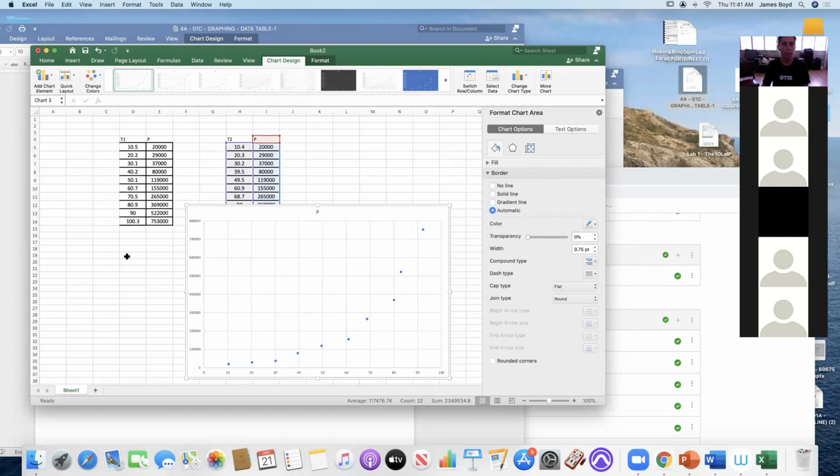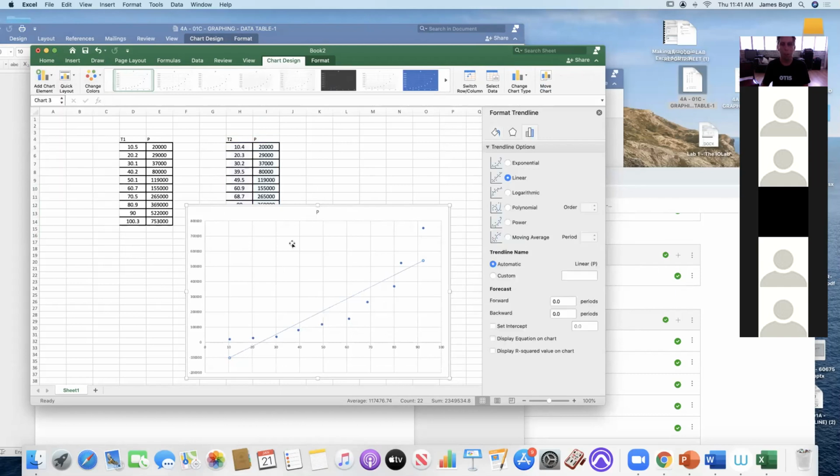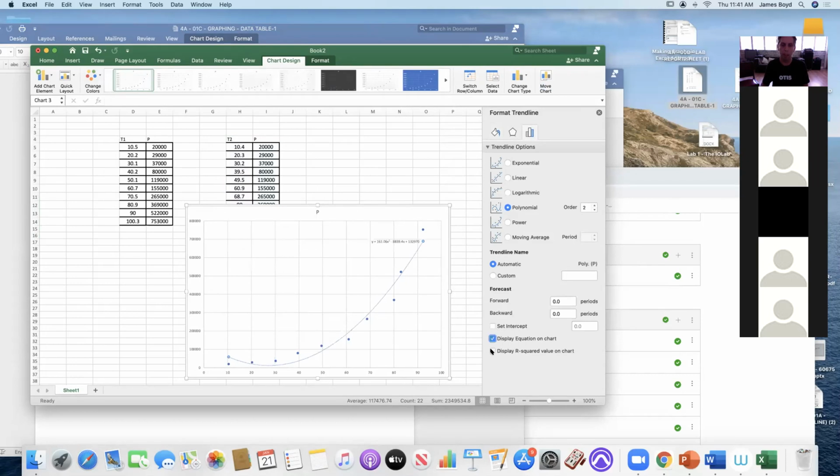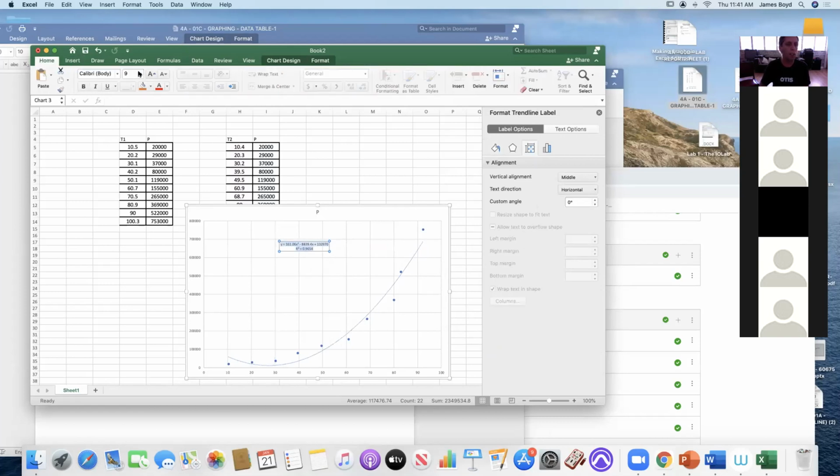This is obviously my second. Trend line, more trend line options. I'm going to add a second order polynomial, display equation, display R squared. So let me make this as big as I can so that you can see it.